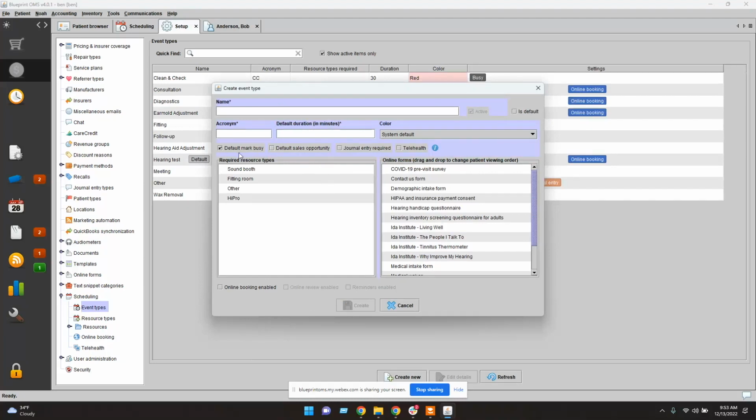We have different checkboxes like default mark busy. This will have the mark busy checked off by default when creating an appointment to show that the provider will not be available. We have the default sales opportunity, the journal entry type or journal entry required, and a telehealth option that you can have checked off as well.